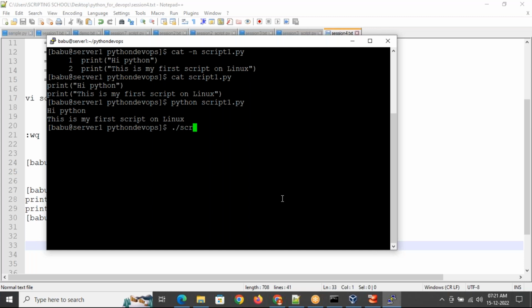So can anyone tell me what will be the output now if I execute like this? So ./ basically, it's a more secure way. Generally ./ will check in the current working directory whether this script is available or not. If it is available, it will try to execute it. But the question here: can we get the output now or no?